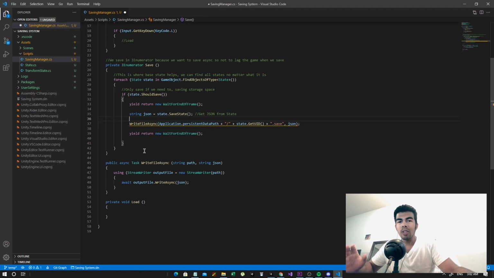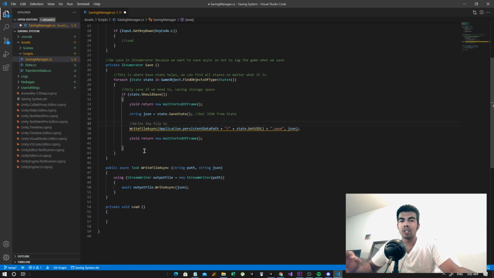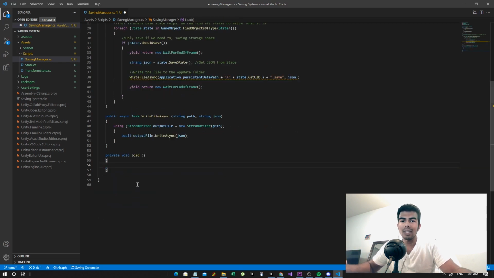For the actual name of the file, we're using the getUID function from the state. This will make sure that we always know where the associated save file is for a given state.